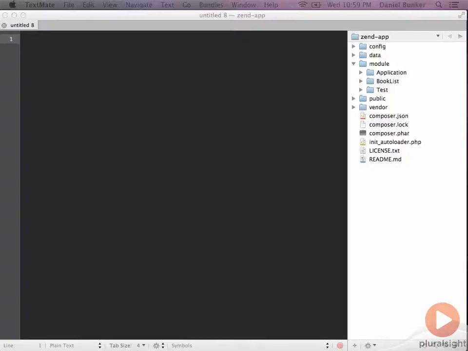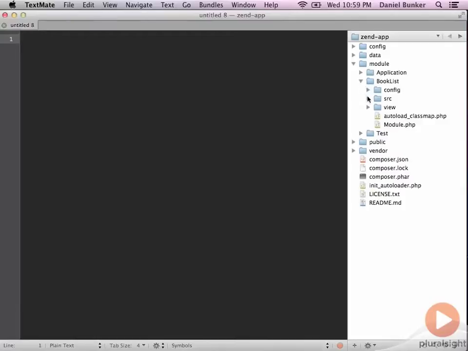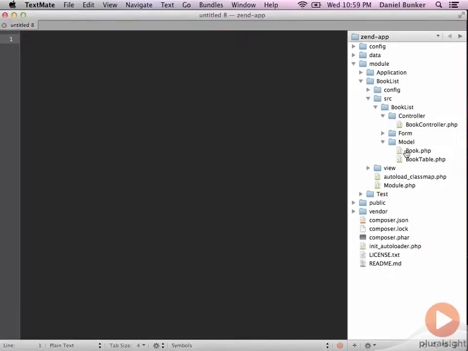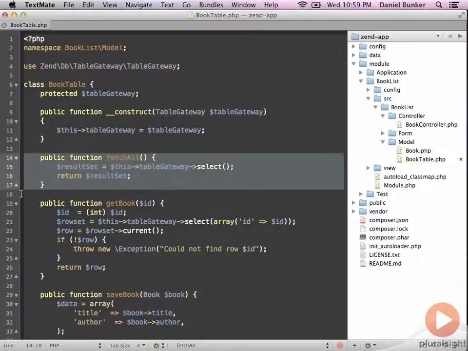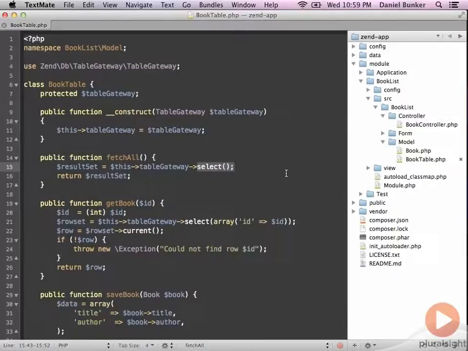So let's begin by working in the model tier by adding pagination to the way we fetch our book objects. If we go into our book list module, we need to go into our model and go to our book table gateway, because that's where our data accessors are. Inside of there, go ahead and find the fetch all. This is where we initially set up a select that grabs all of the records out of the database. This is where we're going to want to add the pagination piece.